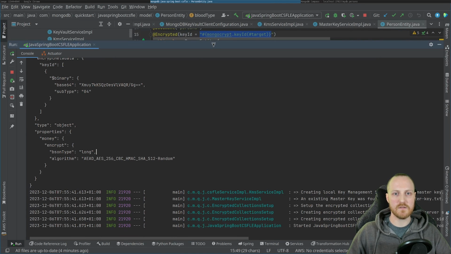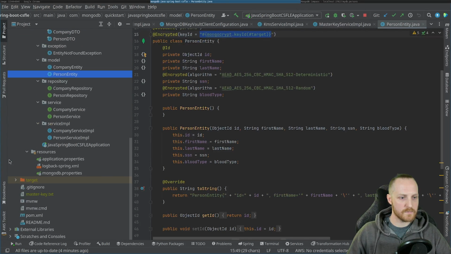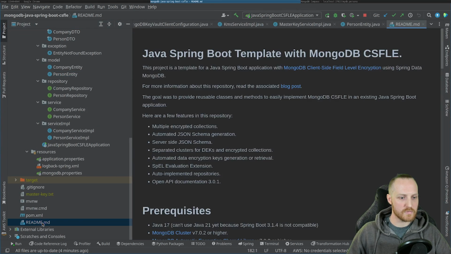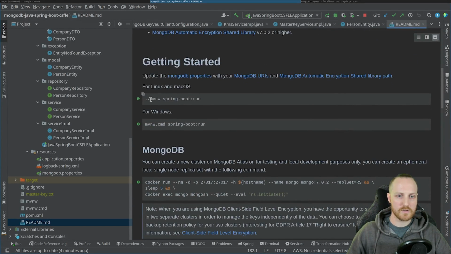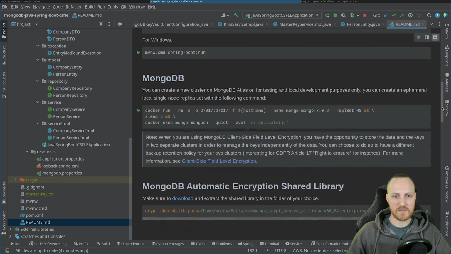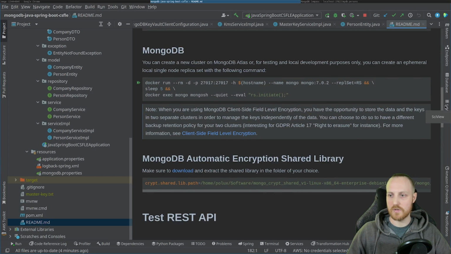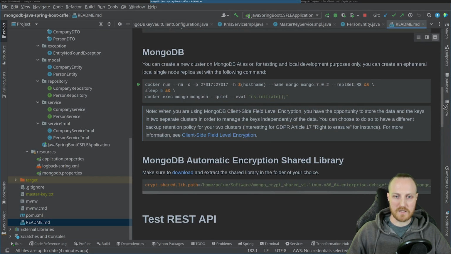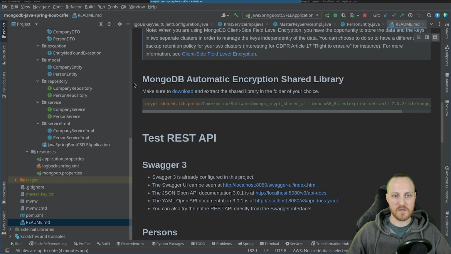So let's give it a spin. For this, I can go to the README here at the bottom of my repository. So here you have all the information, how to get started. You have the Maven command lines to start the project. You have a command line to start a local MongoDB instance, but of course I recommend you use MongoDB Atlas. That's going to be a bit easier for you, especially if you run in production. You have the information for the MongoDB automatic encryption shared library. You click here to download it, and then you have to set the path correctly to use it.